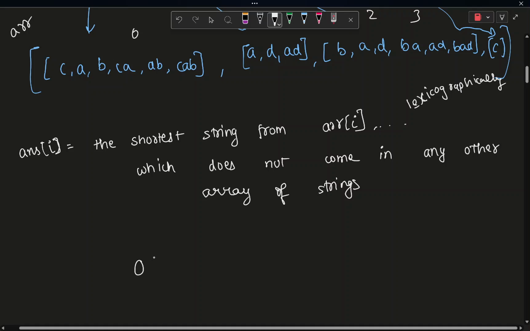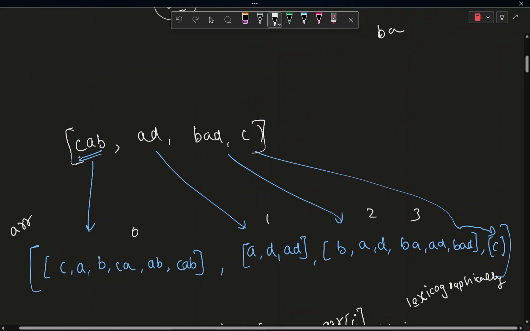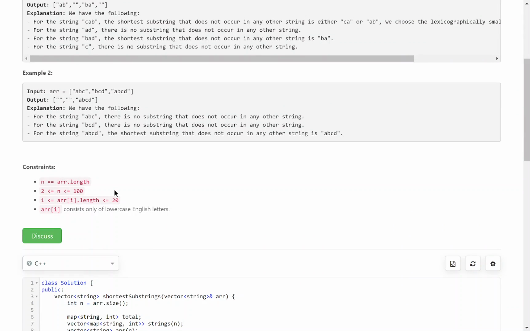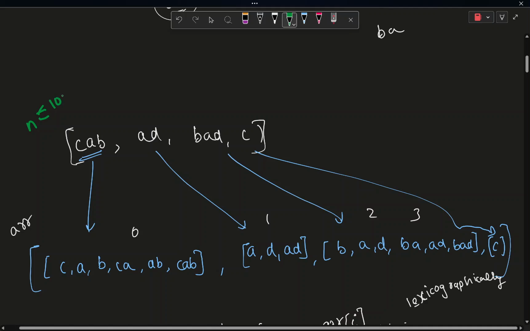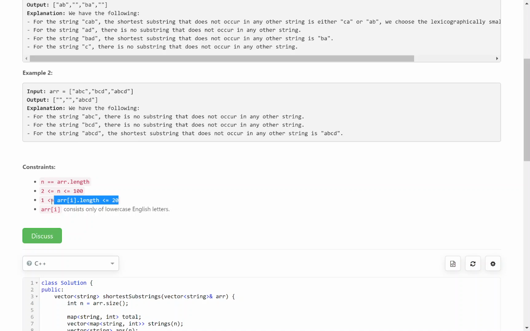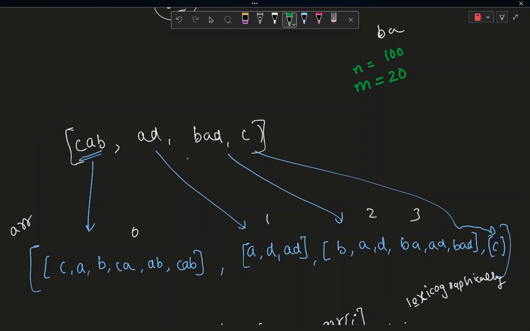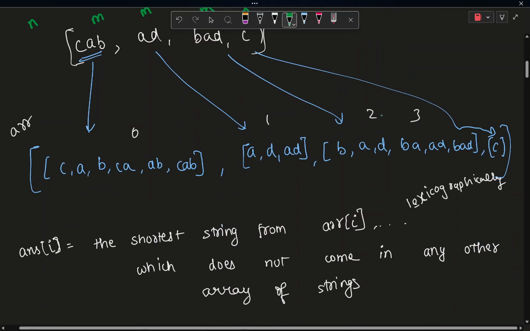So here the complexity will be, oh yeah, one more thing. The array length here is n, and this n can be as large as 100. And in the worst case, all the strings would have a size of 20. So let us say there is an integer m denoting 20 and n denoting 100. These are the worst case possibilities. So here the size of the array would be n, and the size of the substrings can be m, right, in the worst case.